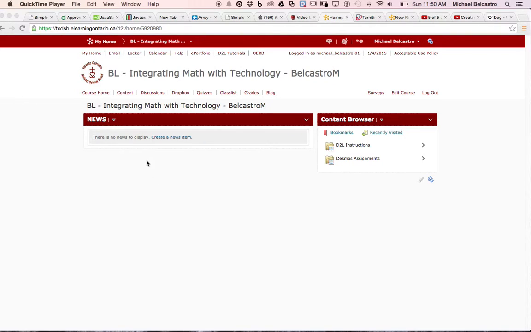On how to create a Dropbox in D2L and use Originality check also. So again, this is the template that our board uses. And in this tab here, you can see that I have a tab for Dropbox. Yours might not, so you might have to do a little searching. So we go into the Dropbox.